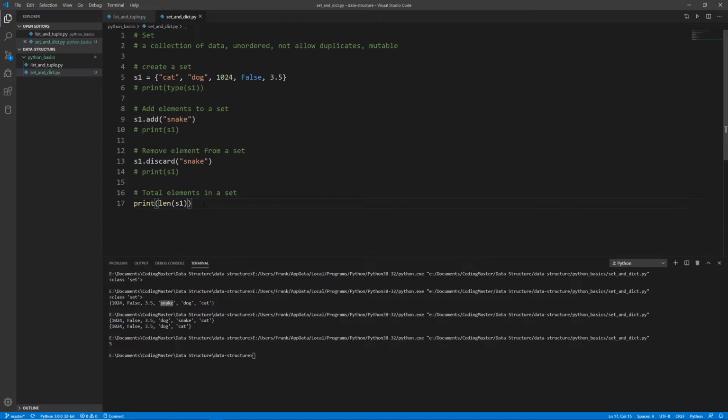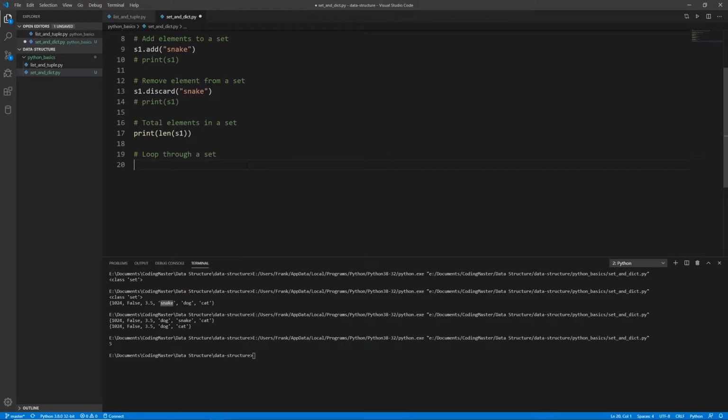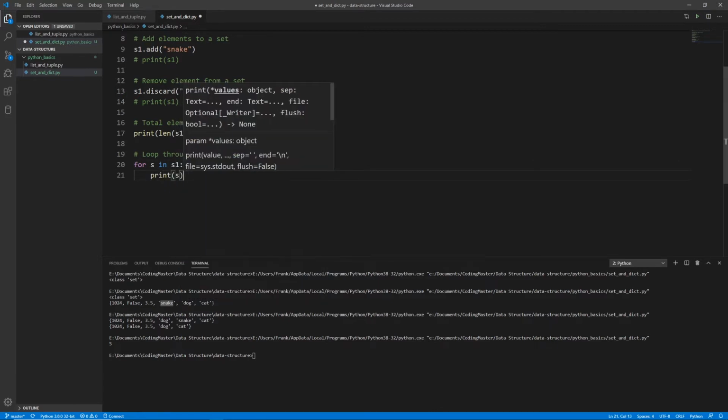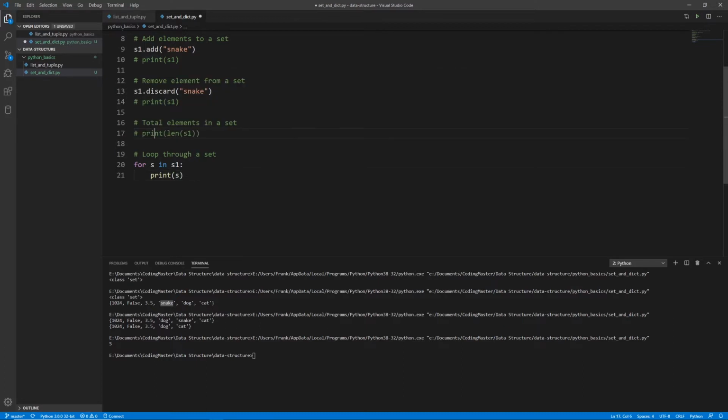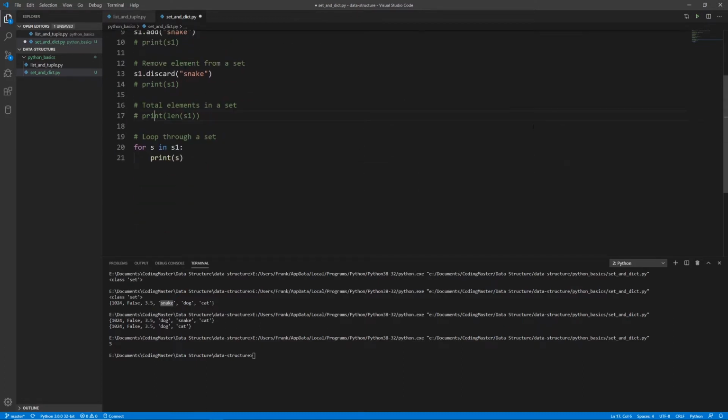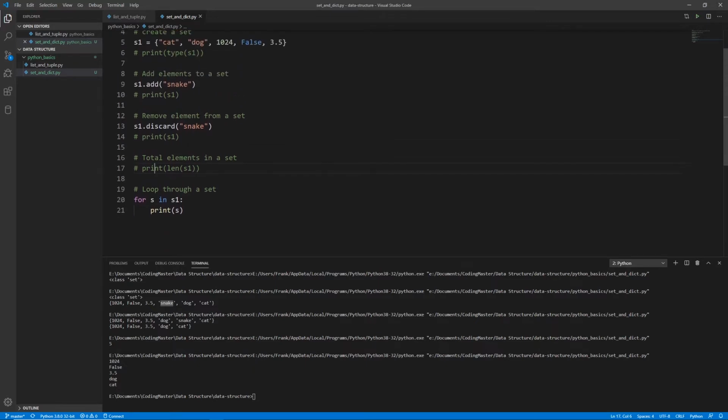So now let me show you how to loop through a set. To loop through a set, we can use a for loop. So for s in s1, print s. So let's comment out the print. Now let's run. So we got every element printed out on a new line. That's how we loop through a set. So that's all the basic operations for a set.